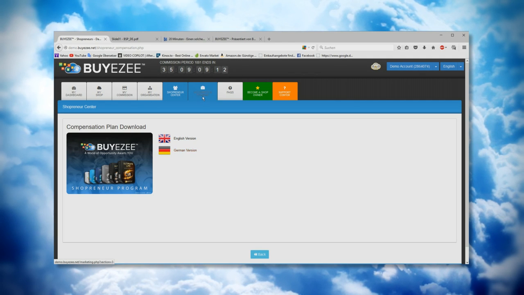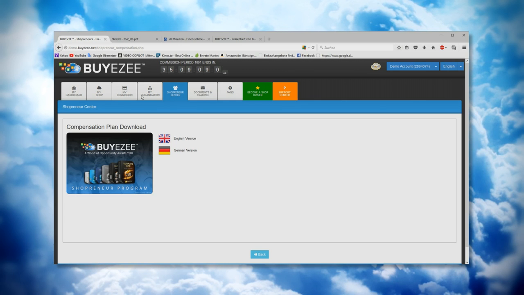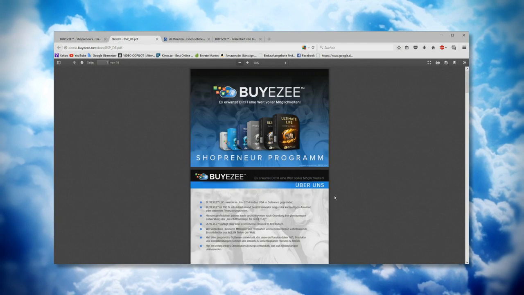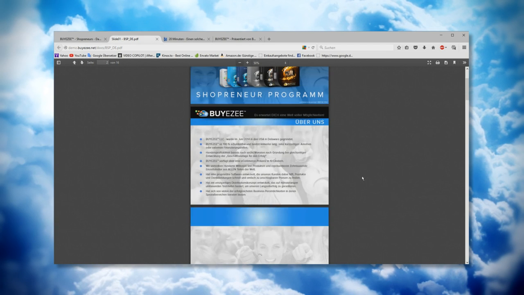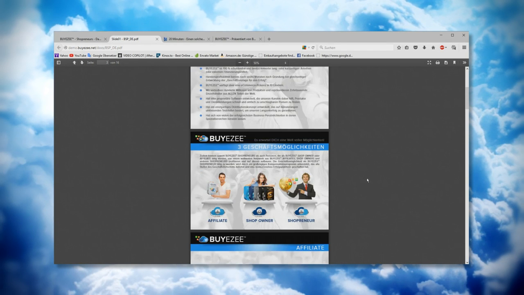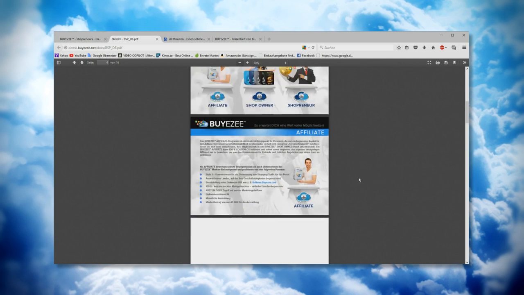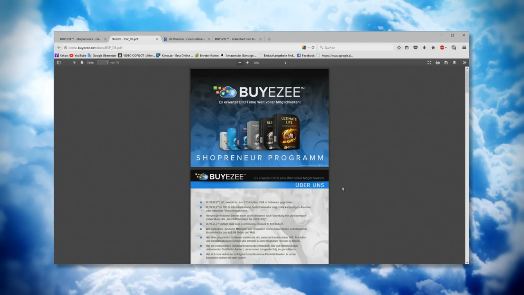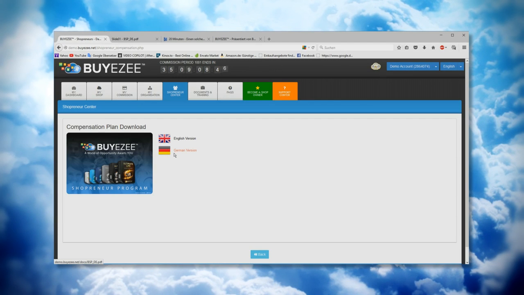But you have it also under documents and trainings. I'm going to show you this later. So now, if you download it, let me see, I opened it here, but this is the German version. Actually, it looks the same in English, it's just the English language. And you can read all the compensation plan here. It's over 16 pages. You can download it here.